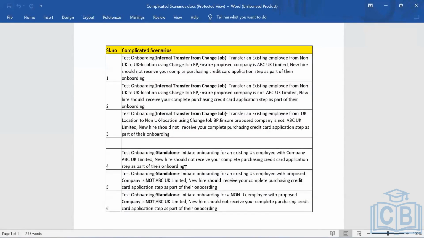Let's assume that in a tenant a lot of companies will be there. Suppose you work in a company, there will be multiple companies in it, some ABC company, XYZ company. The challenging thing is they tell you to initiate onboarding for an existing UK employee. You need to find a UK employee.